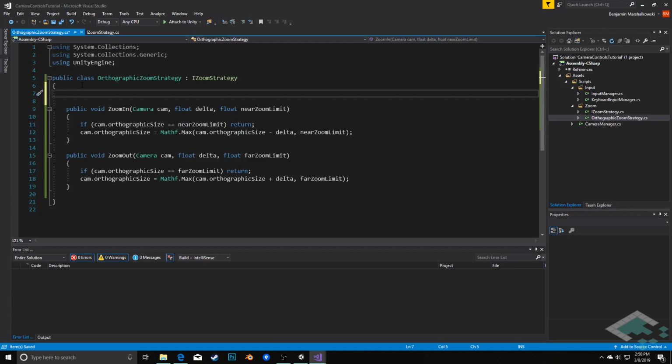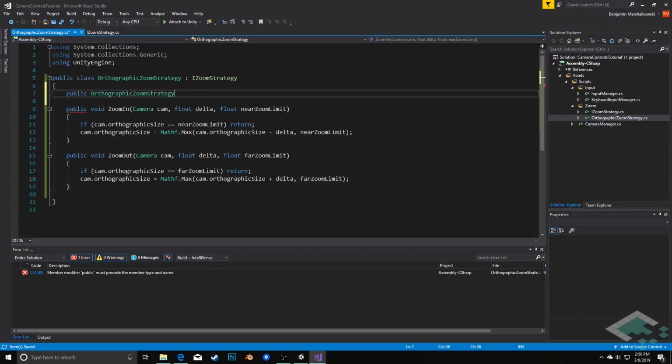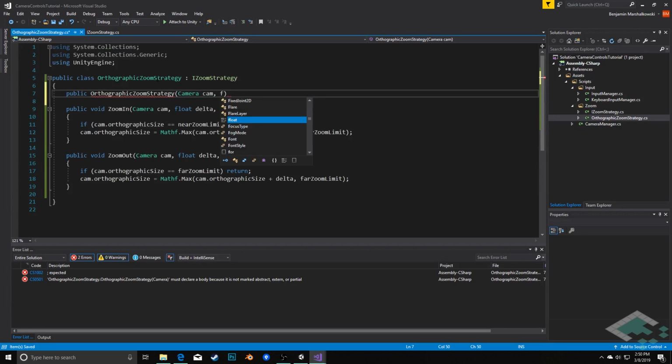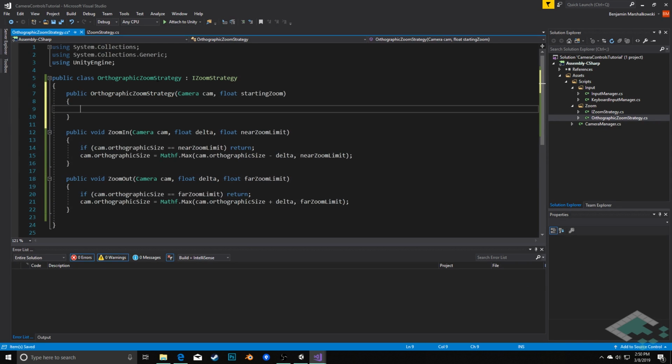Lastly, in here, I'm going to create a constructor, because how we're going to actually set up this zoom strategy in our manager is we're going to create it at runtime. And so I'm going to create a public OrthographicZoomStrategy constructor method here. And what this is going to do is take in a camera called cam again, as well as a float called startingZoom.